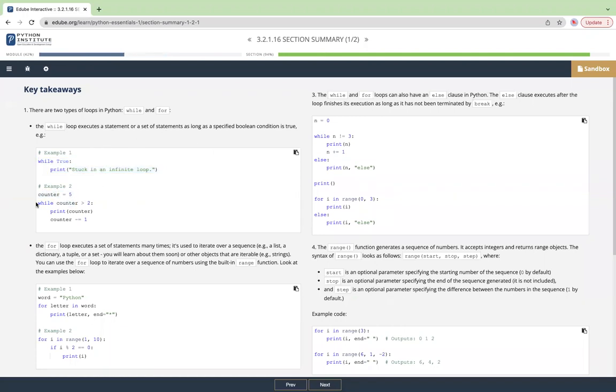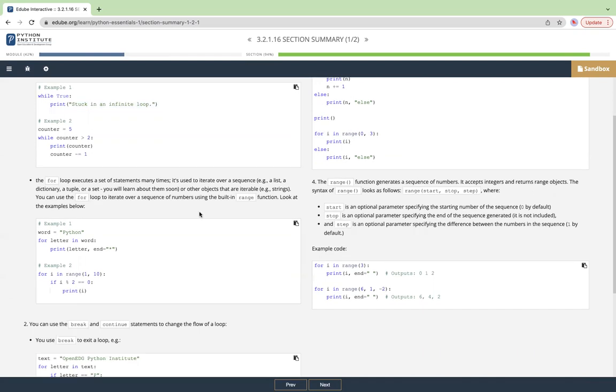Counter equals 5, while counter is greater than 2. While 5 is greater than 2, print counter. So in this case, 5 is greater than 2, yes, true. Print 5. Counter -= 1, so now counter equals 4. 4 is greater than 2, so it does that. Then 3 is greater than 2, that's true, print 3. And then it goes, is 2 greater than 2? No, 2 equals 2, just like we said before. So this is a little bit of a summary of what we were doing earlier.